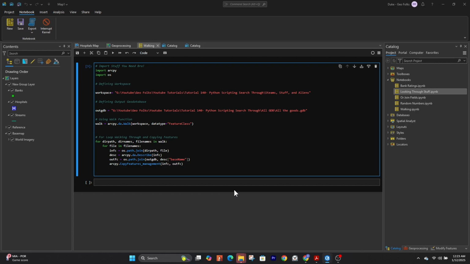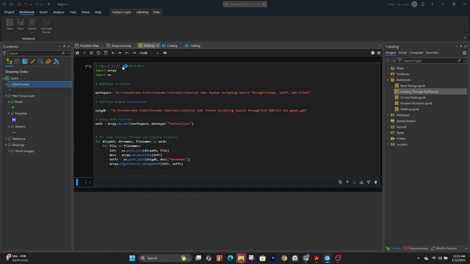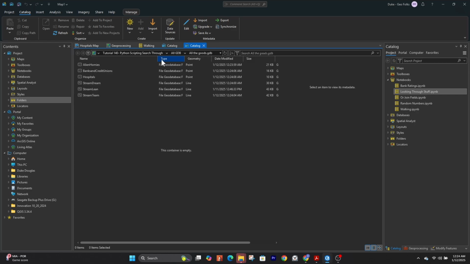Once we have that, we can click run, and we'll see it start to populate there. As it's copying things over, it'll populate in the map. We can then go back to our catalog and look in that geodatabase, and we can see that it has copied things over. So it's just a quick way to use Python to do some of the brunt work.